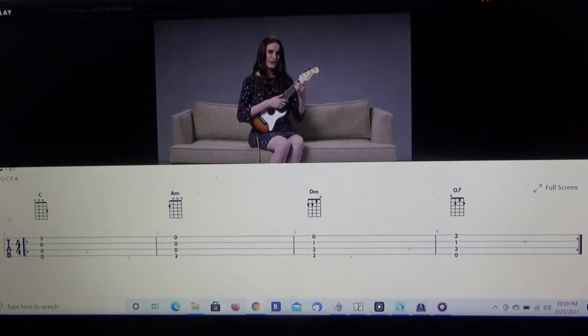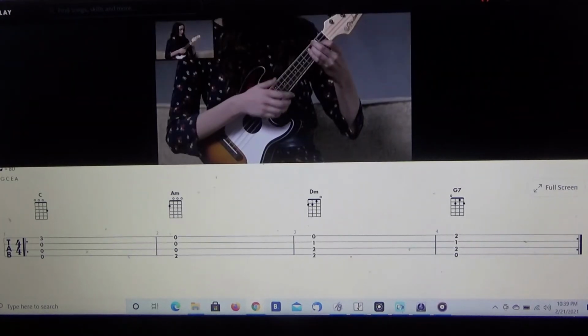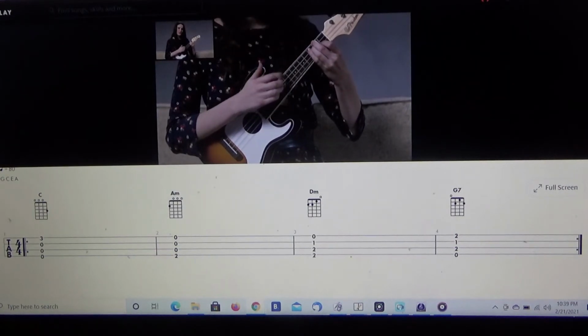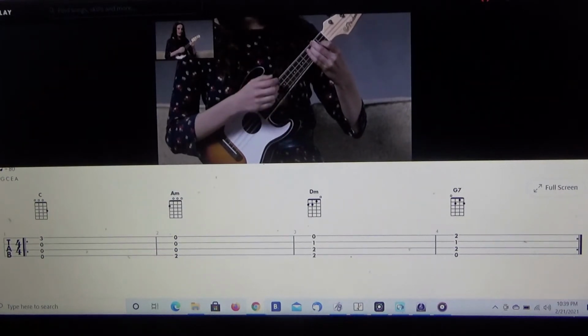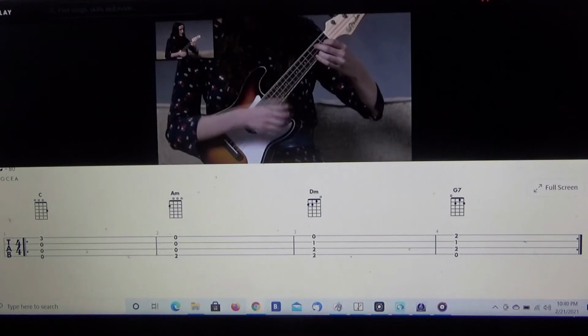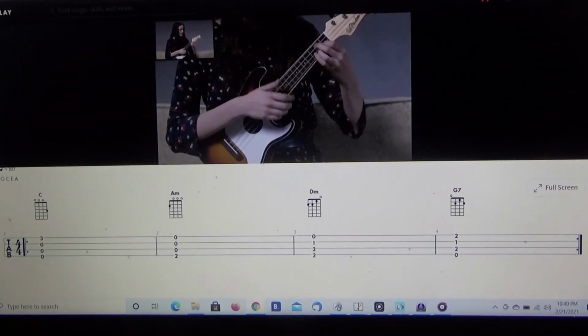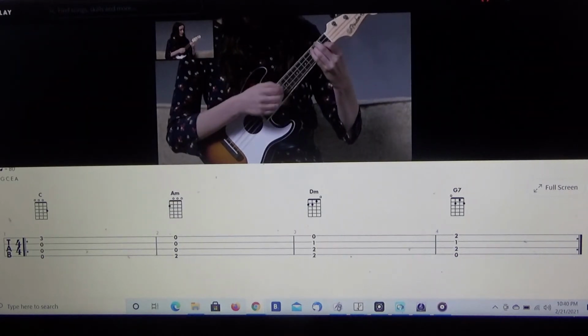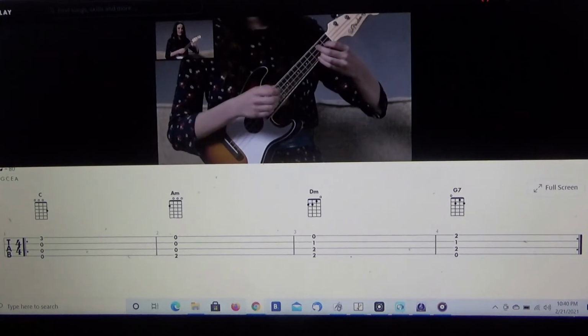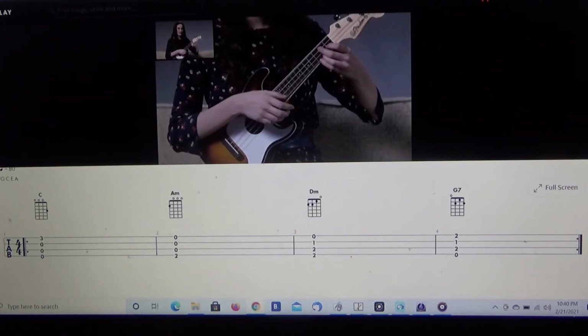Get set with D minor. I'll count us in. 1, 2, 3, 4. D minor, 2, 3, 4. And G7, 2, 3. Repeat. D minor, 2, 3, 4. And G7, 2, 3, 4.